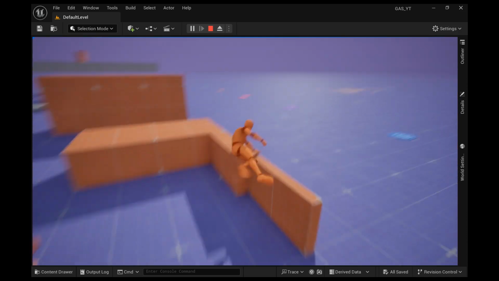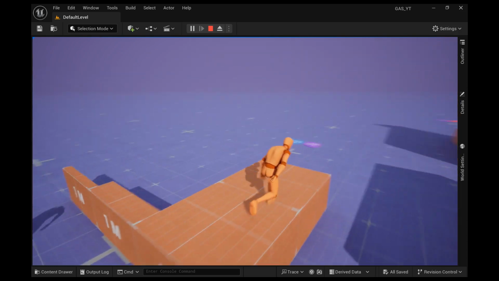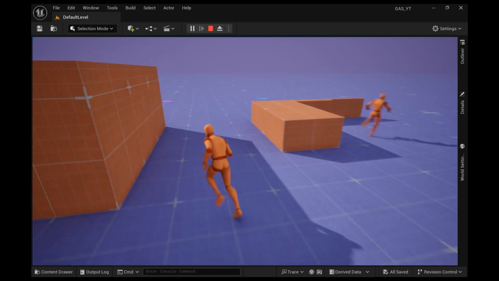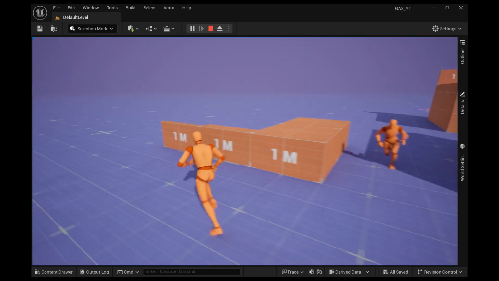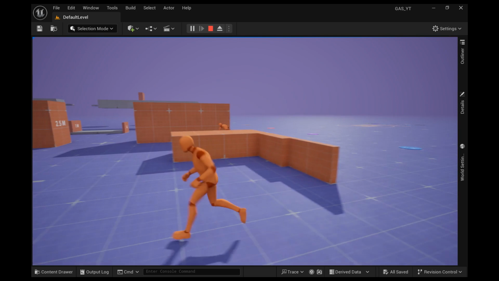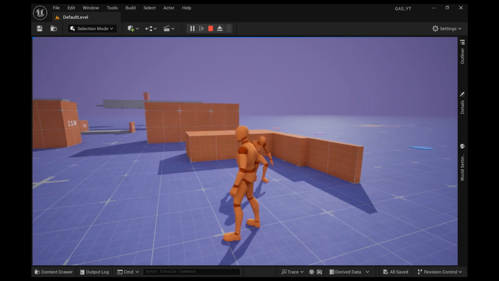Okay, here's a look at what we'll be doing today. We want to get the AI character to follow us and traverse kind of like we can. So let's get straight into it.